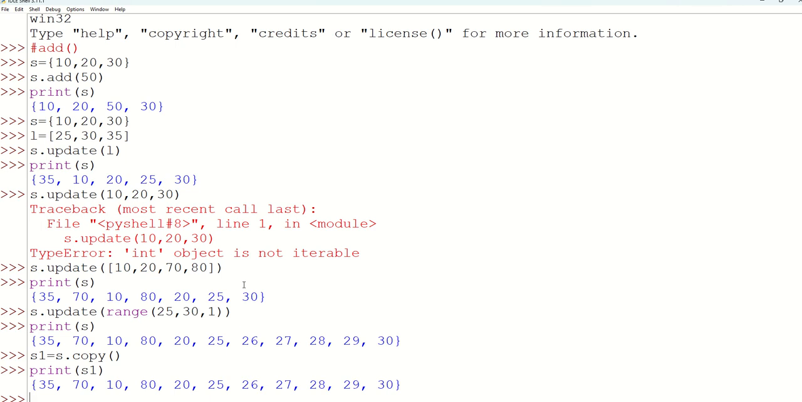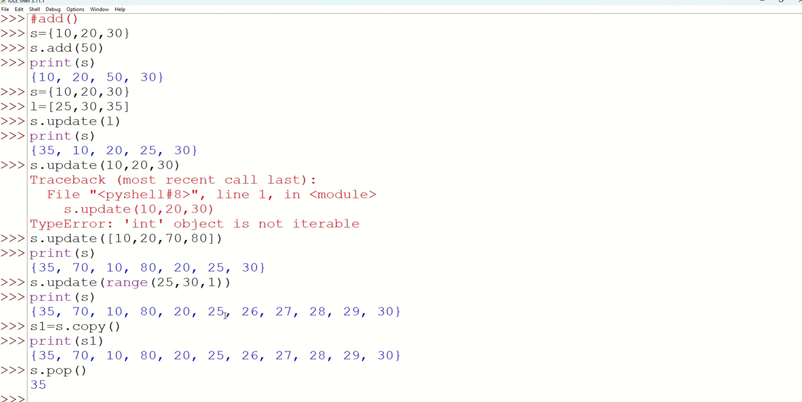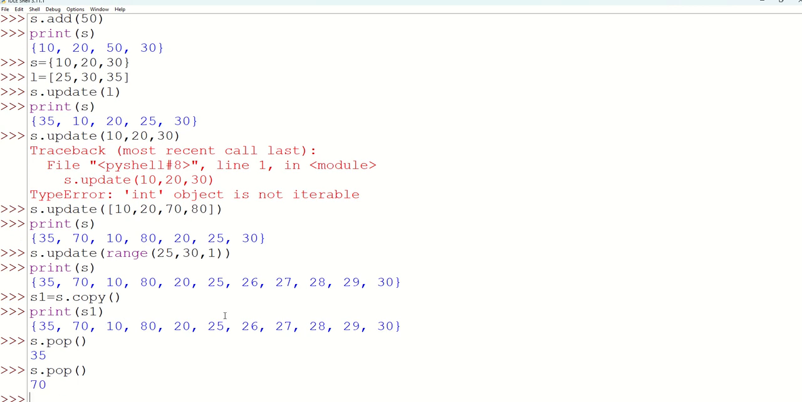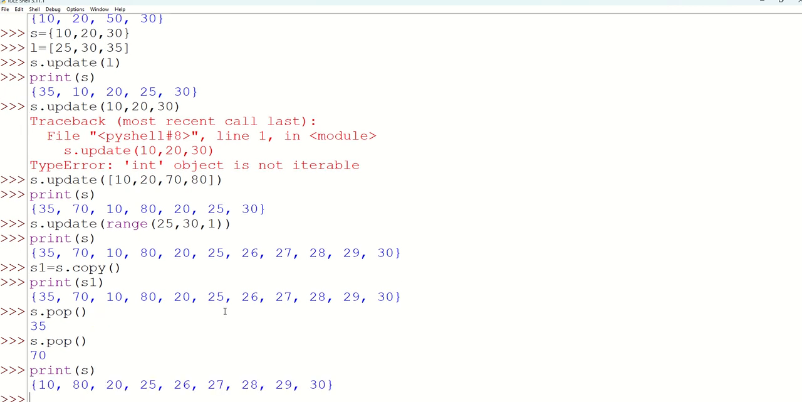Here if I use the s dot pop function, obviously it is going to remove and print any random number, not necessarily the first or last. Again I write it, and then print s. Now we are getting 10, 80, 20, 25 and so on. So pop will remove and return random elements.